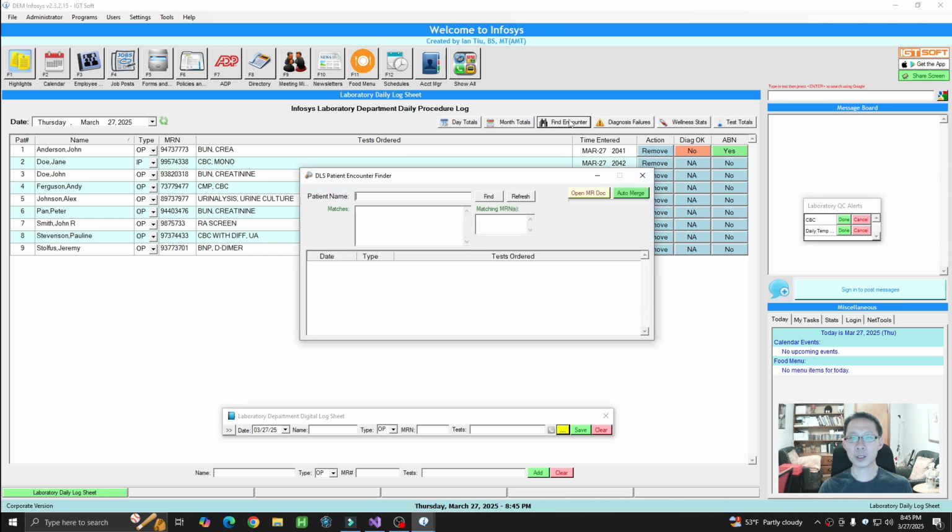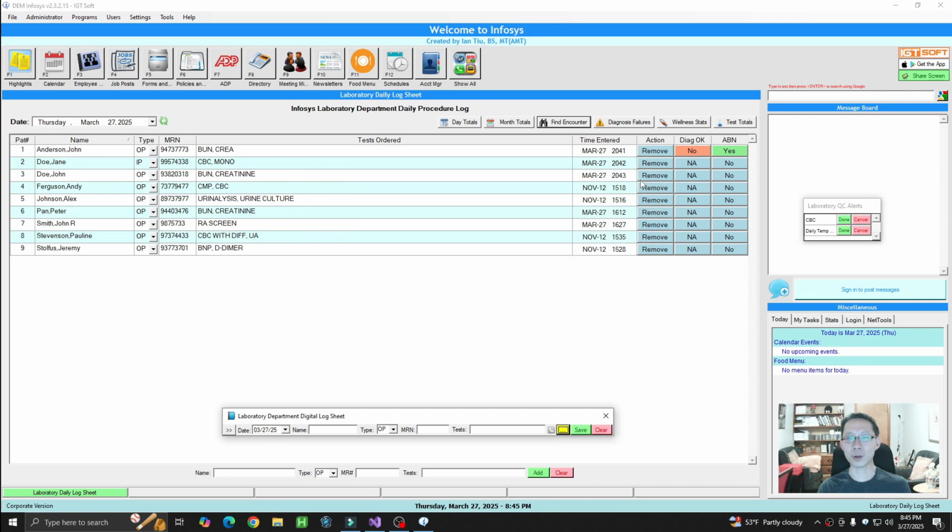Find encounter would be similar to earlier when I did view order history, so exactly the same. Just put a name here, and you can pull up what patient John Doe had in the past, or any patient name for that matter.